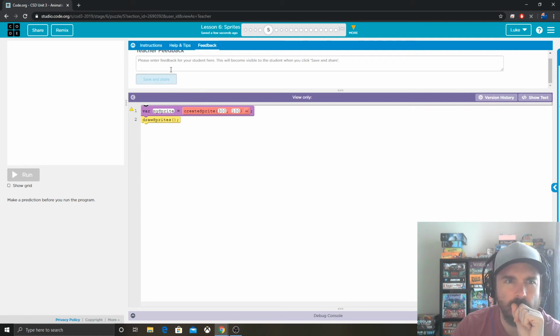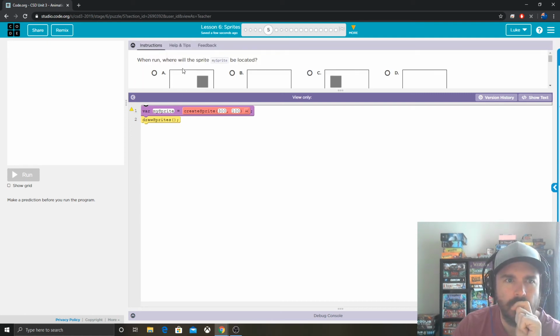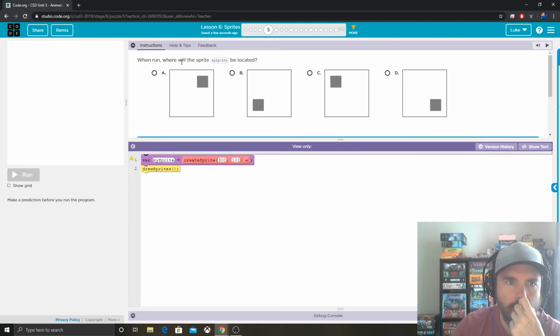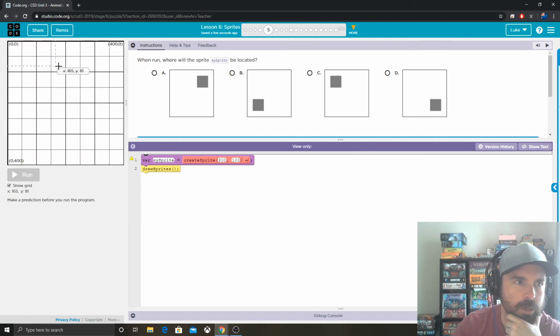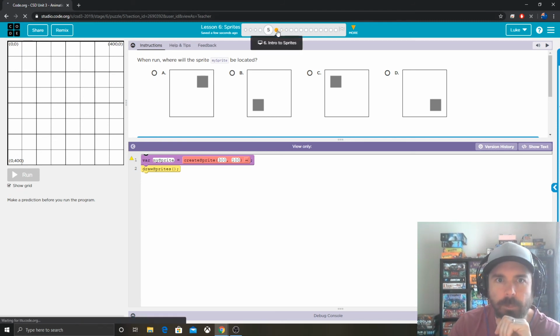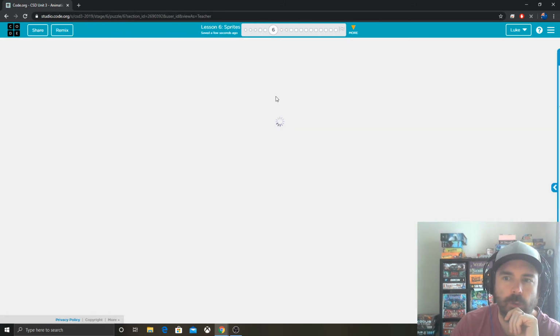What's this one here? Instructions. Oh yeah, okay, so this is just asking, when run, where will my sprite, this one that's created, be located? So 300, 100, whereabouts is that on the screen? You can grab the grid and go, well, 300, 100 is actually right there. So which one is it? It's not hard.